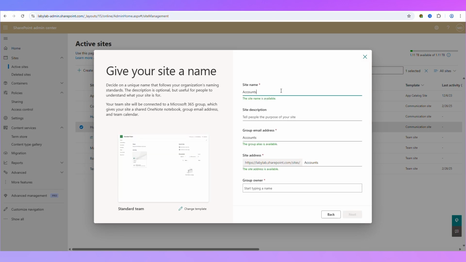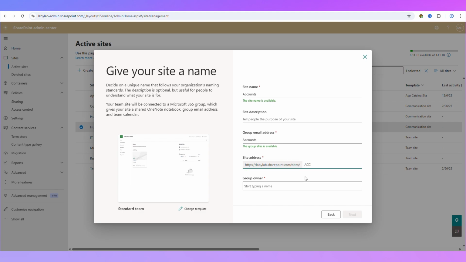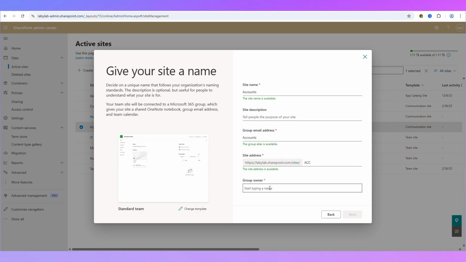Now, before you create this, I'm just going to remind you that the longer the site address is, the more likely it is that you are going to encounter issues with long file path restrictions for Excel and Microsoft Word. So what I'm going to do is actually change this site address and abbreviate it. Okay, so I'm just going to abbreviate that to AECC and assign a group owner to that. Now, the best thing to do is assign the person that is in charge of accounts as the group owner, but for now, I'm just going to assign myself.